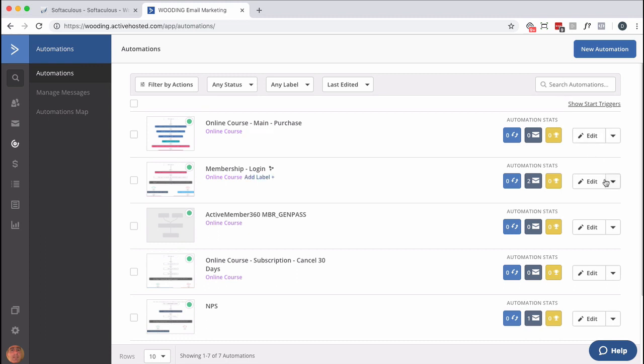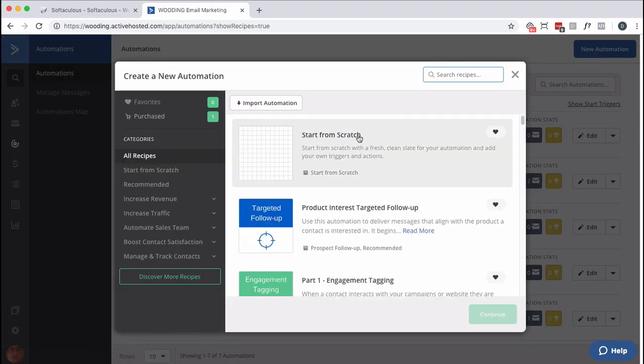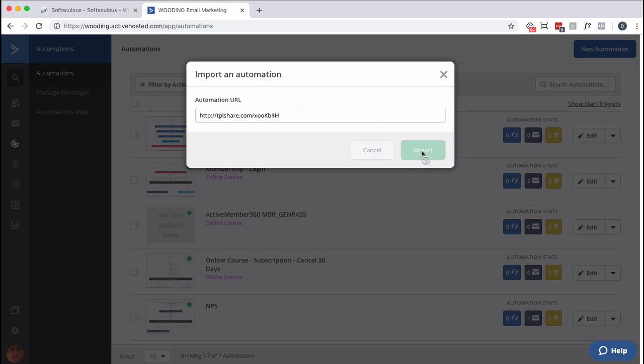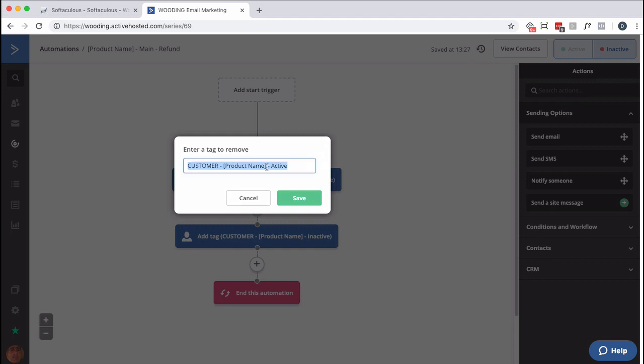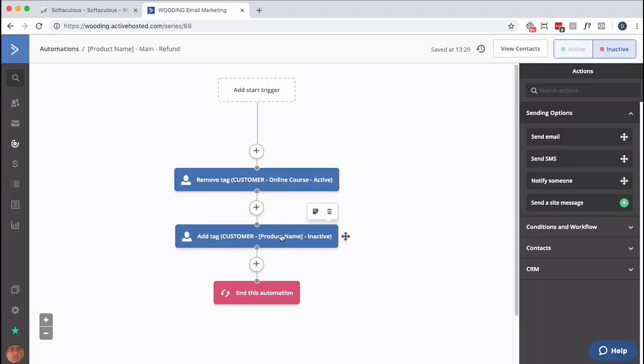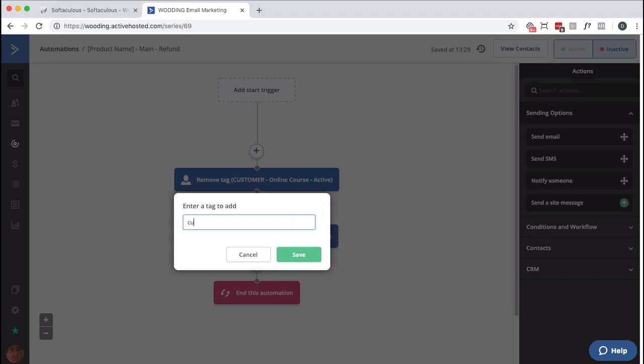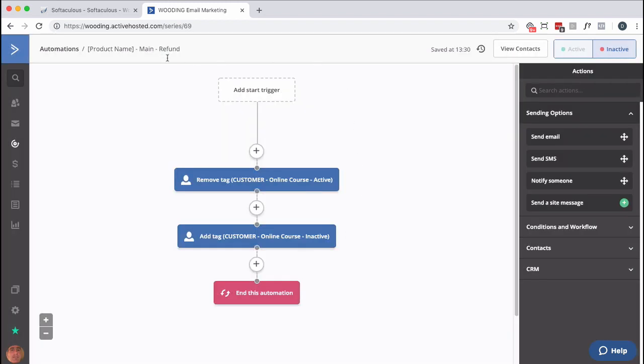And now we want to create another automation. So click on New Automation, Import Automation, paste in the URL, click on Import. Now, this is pretty plain. There's really not much going on other than changing the tags. And this is why we have these two tags. We're going to remove the active. If they make a refund, well, guess what? They no longer have the active tag applied. And we are going to apply the inactive tag. So go ahead and rename this to online course. Save it, make it active, go back out.